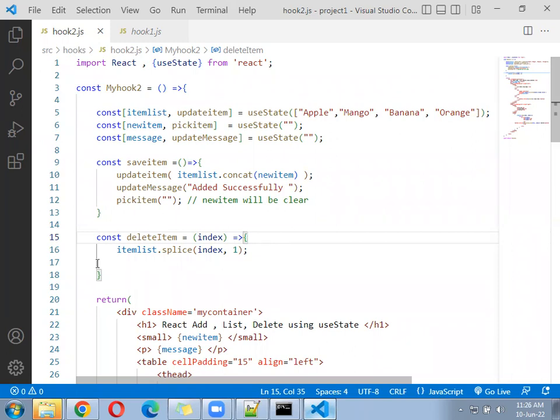Sir, your item list is constant, right? How can we alter it, sir? Check now in the console if it is showing any error. No, I didn't check that. Check. Now come down here.